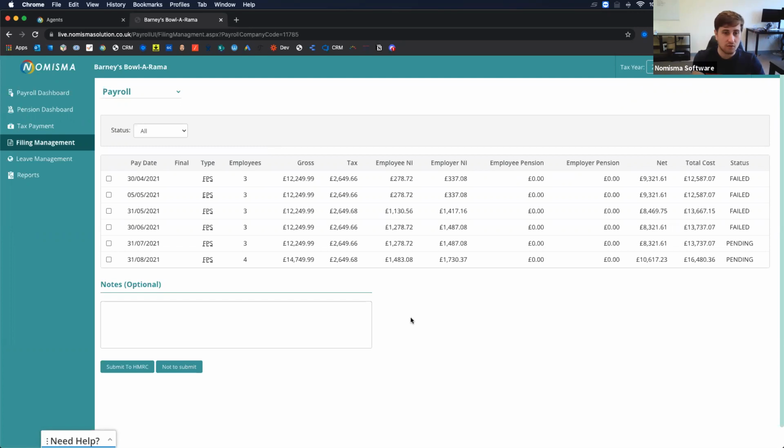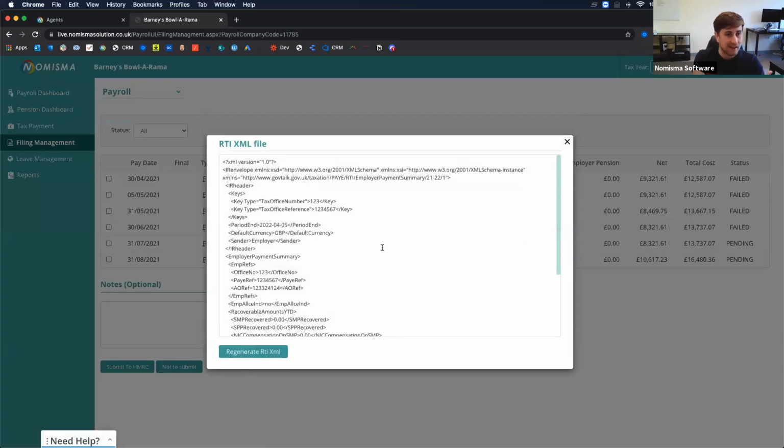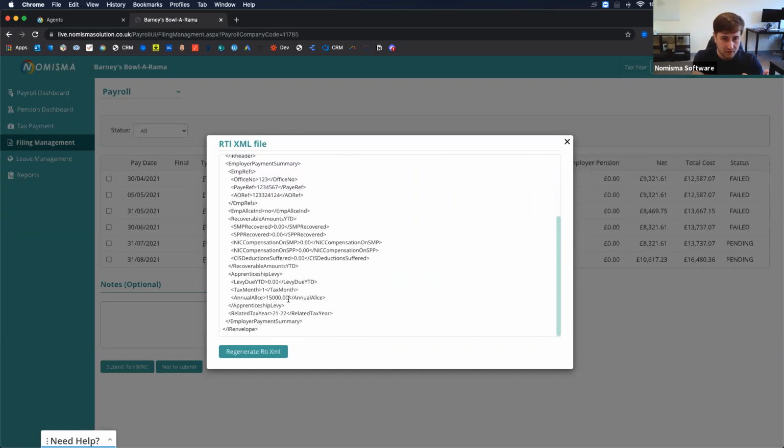Okay. So one other really useful feature to know about on this page is the fact that you can select the FPS or the type column, and it will show you exactly what will be filed to HMRC. If anyone is familiar with the files that HMRC use called XML files, then you can actually read this and you'll be able to see certain details about that submission. So I can see the tax office number, reference, and as you go through this, you can see exactly what is being submitted.